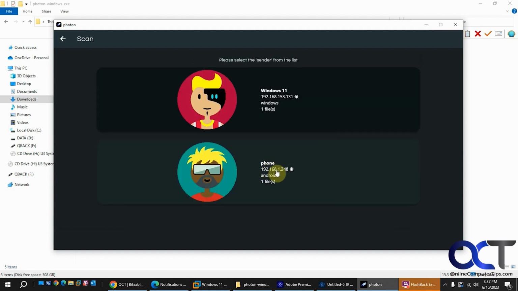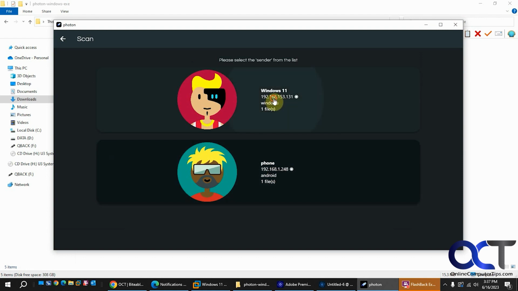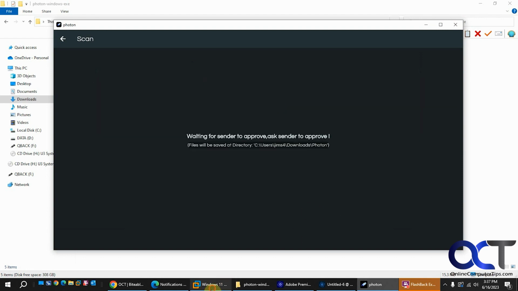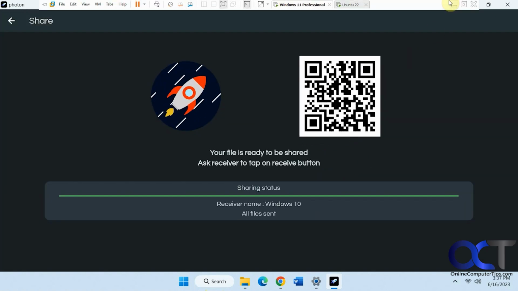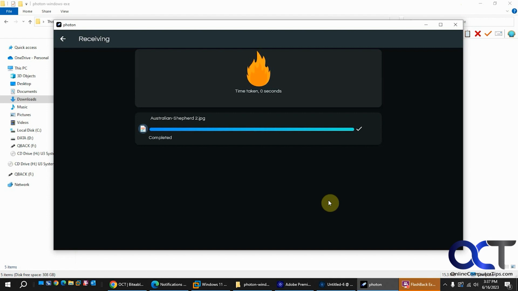So you can see it found my phone with the file to share, and then also found the other computer. So I'll click on that. Now I need to approve it on the other computer. So accept it. Go back. Hopefully the switching back and forth between computers is not confusing you, because it's two separate computers.